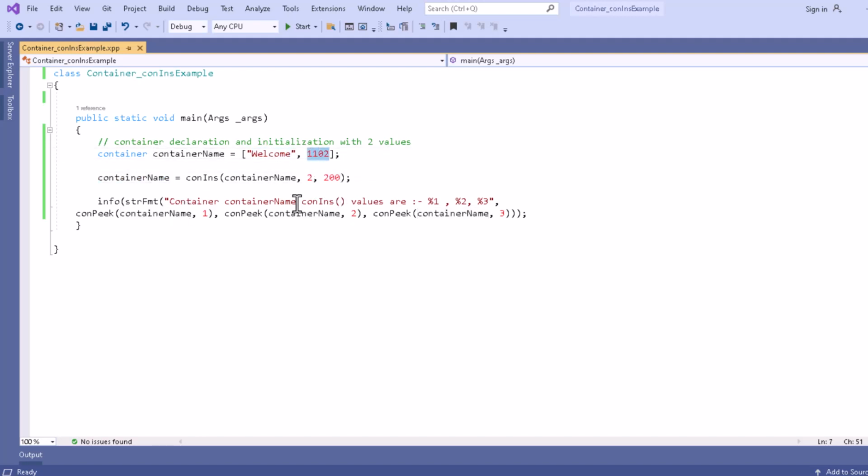So if you want to print out or see the values present in the container, you can do that using the conPeek function. You have to specify the container name, and then you have to specify the positions. So in the same way, container name and position 2, and container name and position 3, and we are using strFmt with info so that we can see the result. And here you have to specify %1, %2, %3 this way, otherwise it will not print, right? You already know this one. Okay, now if you execute this code, you will get the output like this.